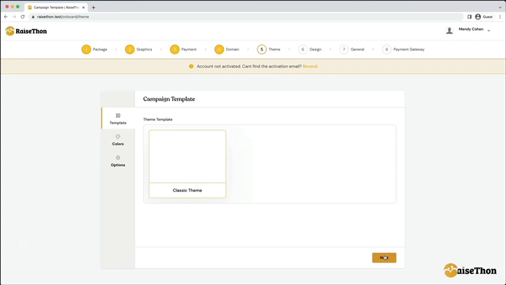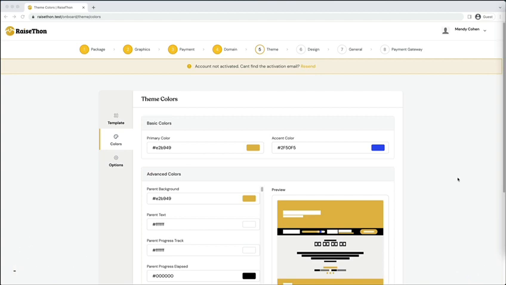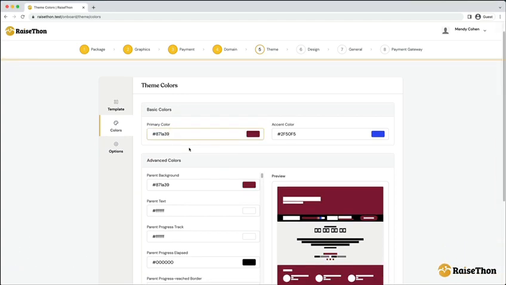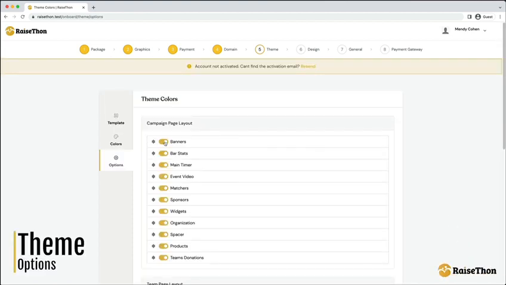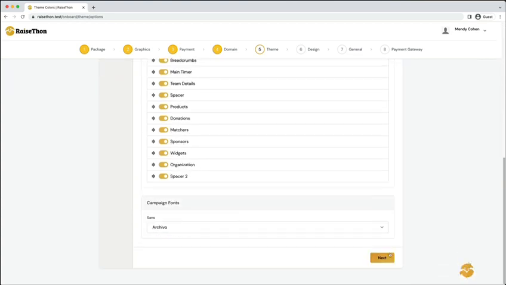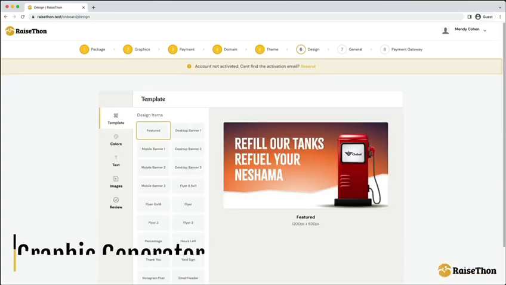You can edit colors for your campaign page. And under Options, you have the ability to disable any elements which may not be applicable by toggling the orange bar. And you can rearrange the order of your campaign page elements by dragging them up or down. On the very bottom, you can select the font you would like.